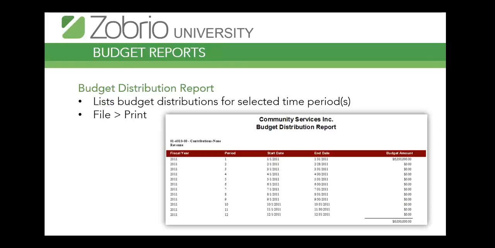Now, once we have the budgets in place, in the grid, if you choose File and Print, it will print us a budget distribution report, which is a list of the fiscal years and the budgets and the ranges that we just entered in that grid.